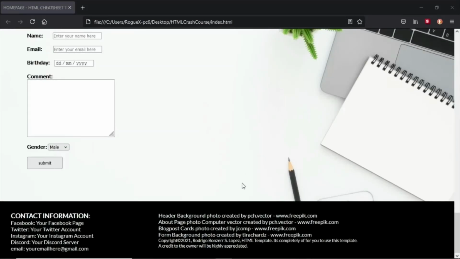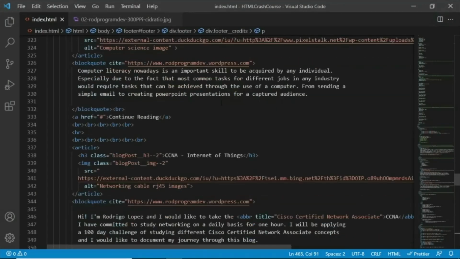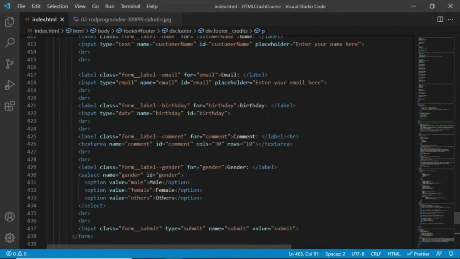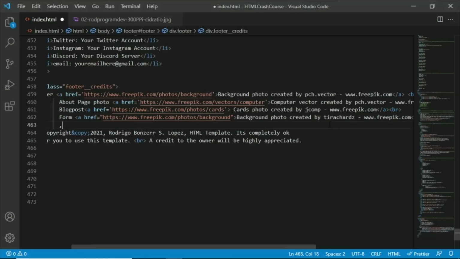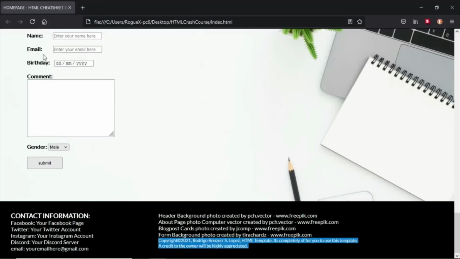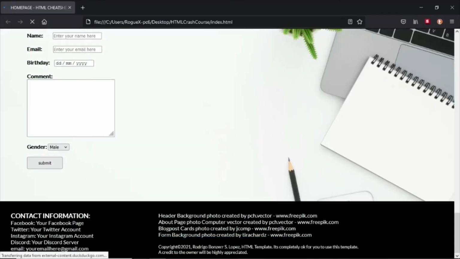So here, another mistake that I've noticed is that it's completely off for you to use this template. So let's correct that and add some space between the header credits here and the copyright. Let's go back to our code editor, go down to our footer section, and create a line break just to quickly make some space. And there we go, guys.